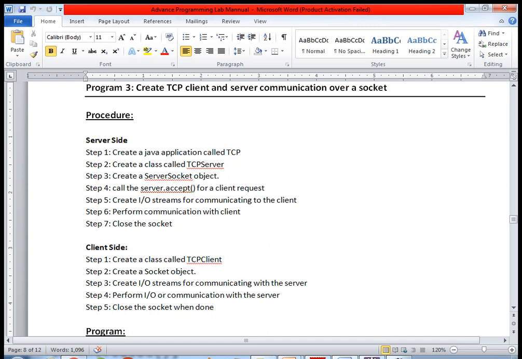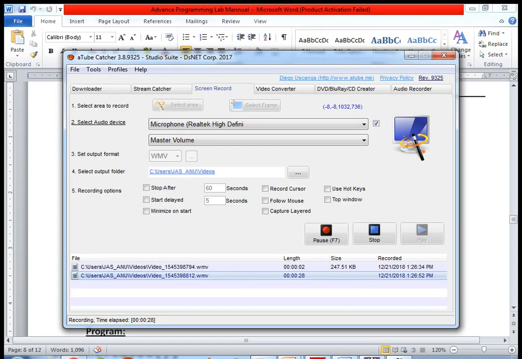So we are going to discuss how we create a TCP program. Which means how do we create a TCP server and how do we create a TCP client. Okay, so I'm going with the same procedure to create a server side and a client side program. So the first one is to create a Java application called TCP.